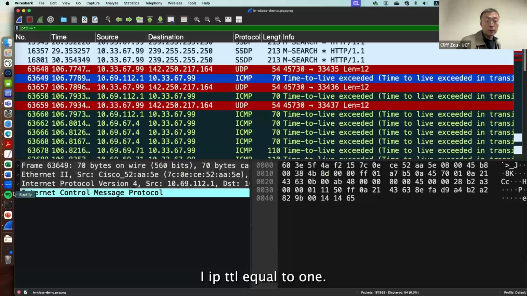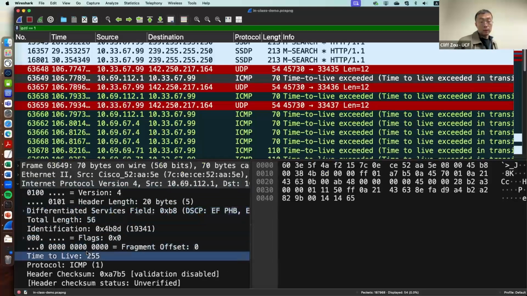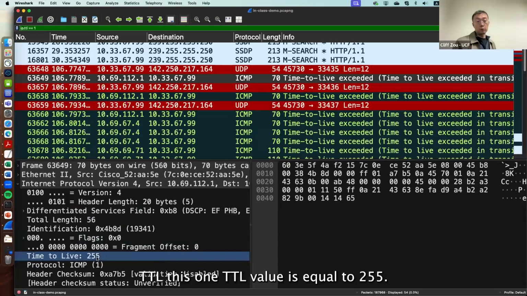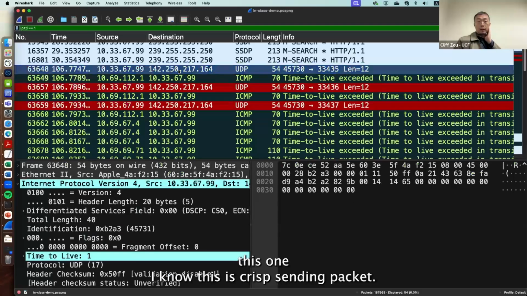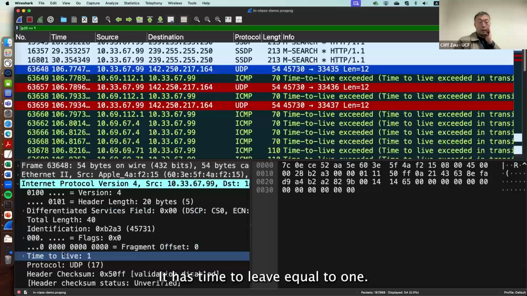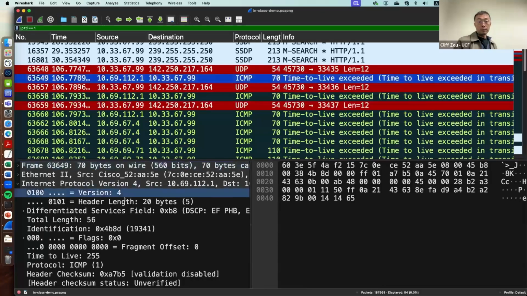As IP TTL equal to 1. Let me see this one. TTL value is equal to 255. It's not 1. Why does this packet show up? This one I know, this is a traceroute sending packet. It has time to live equal to 1. But this is the response packet from the first hop to my computer.